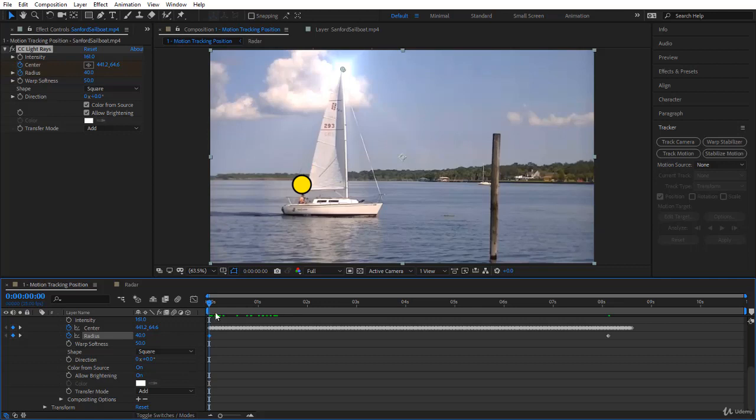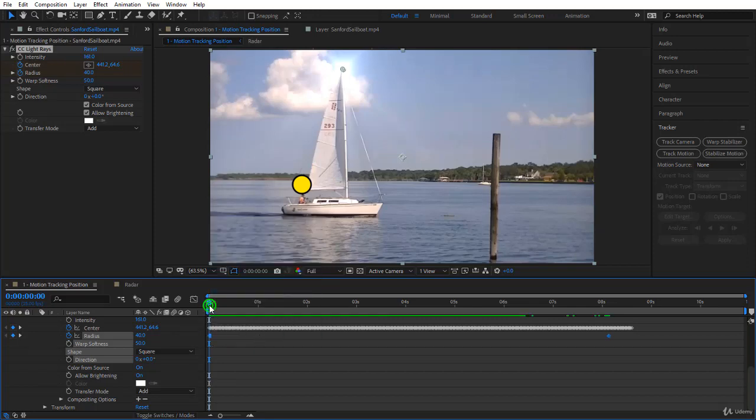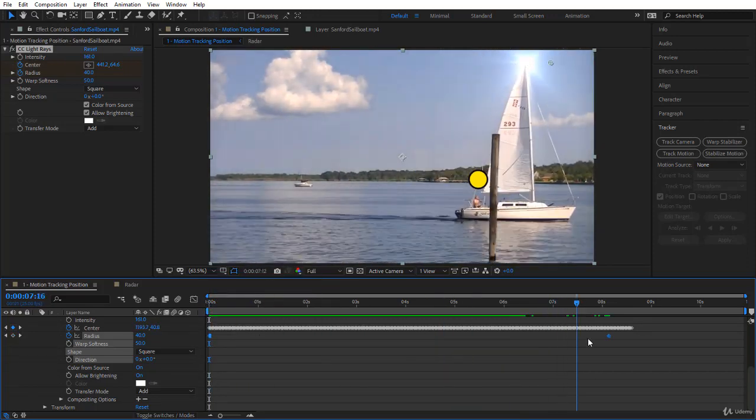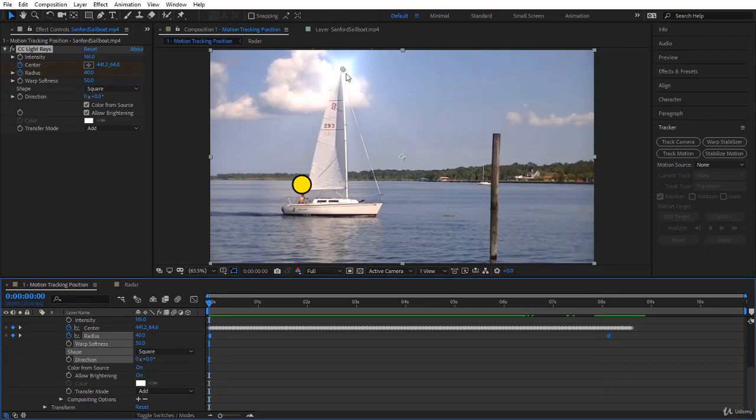Of course, you don't want it to go from 40 to 0. You want to use hold keyframes. Here you are. I've selected both of them. Right click and go toggle hold keyframes. So it's gonna be 40 all the time until it gets over here and it goes to 0 and it goes off. Very nice. Let's animate this guy also.